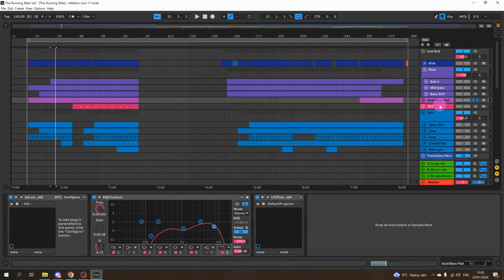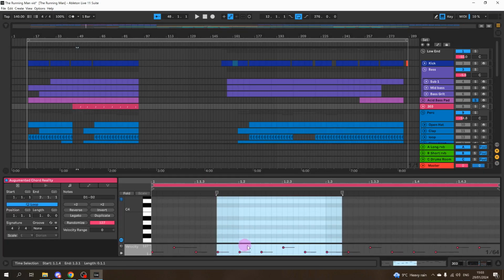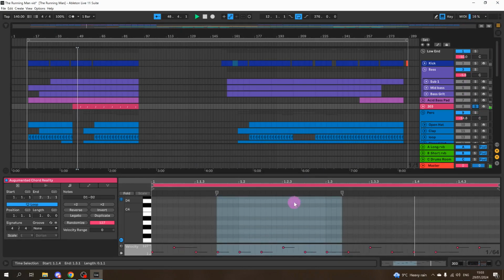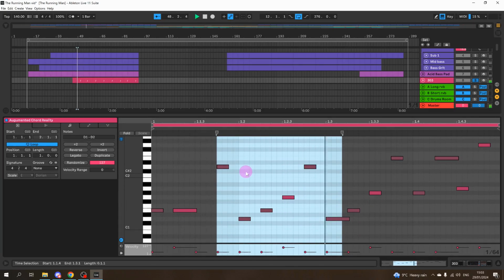Next up, we have the sort of 303 acid sound. I think this gives the whole intro of the track this real drive and this real kind of energy. Solo this. See, I'm using the velocity here to control the filter to kind of give it that movement.